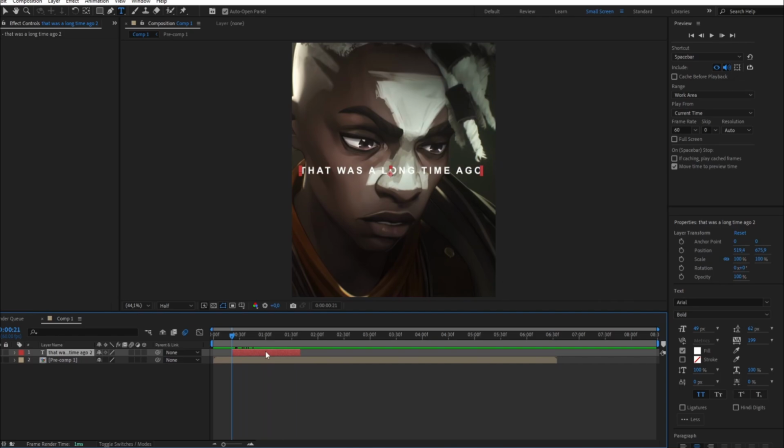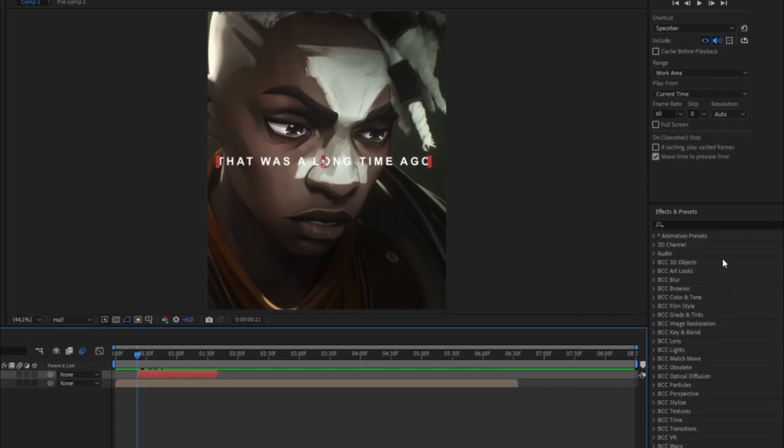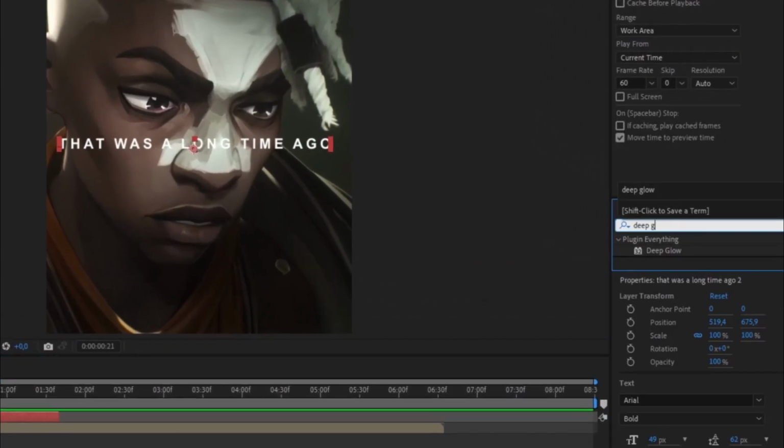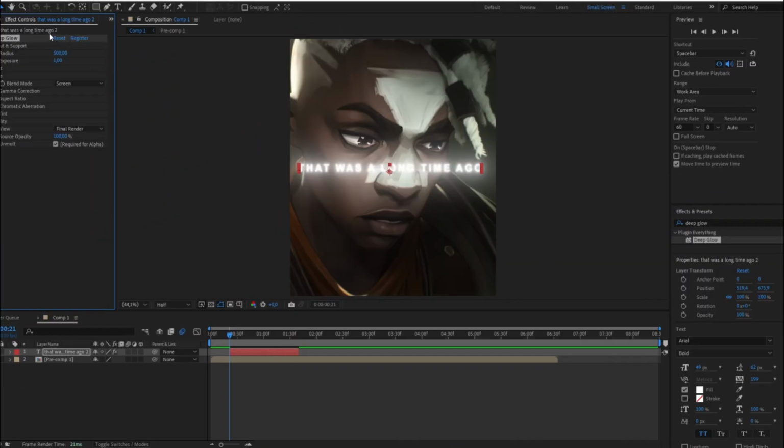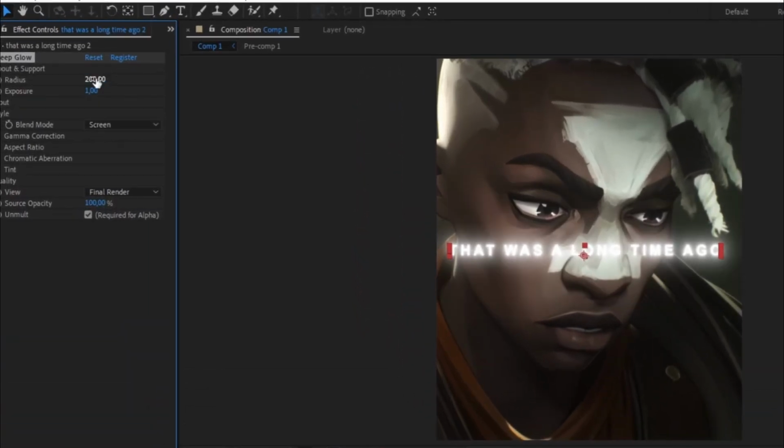Now when your text layer is perfectly on the length for when your character starts talking and stops talking, we can add the deep glow effect on our text. Just go into effects and presets, type in deep glow, and drag it into your text layer. Now that you have done that, we can put the radius to 200 and the exposure to 0.3.